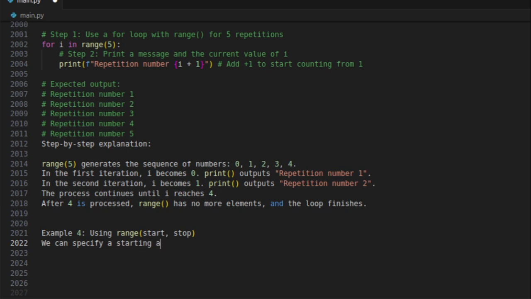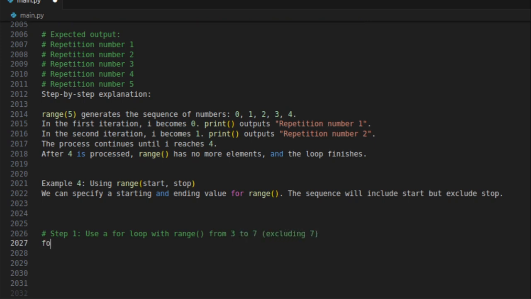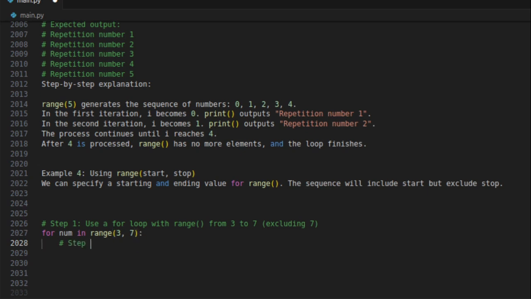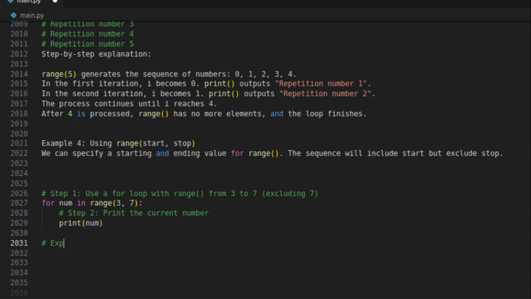Example 4, using range(start, stop). We can specify a starting and ending value for range. The sequence will include start but exclude stop. Step 1, use a for loop with range, from 3 to 7, excluding 7. Step 2, print the current number.